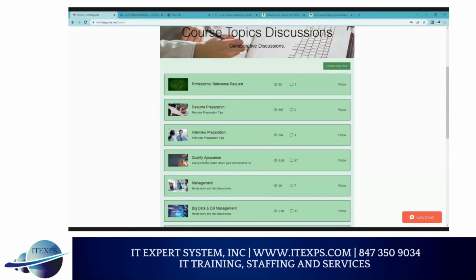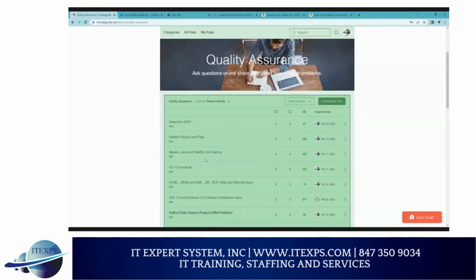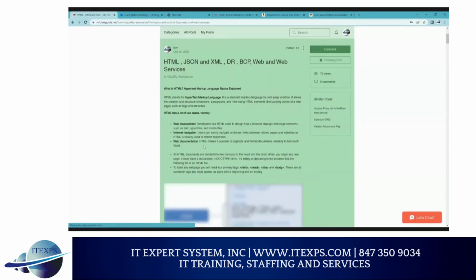So let's dive in. When you go to quality assurance, you will see so many things, but today's session we are going to focus on HTML. Later on, we'll talk about JSON, which is next week. Another part we'll talk about is the quality aspect, and web services also, but we'll go into detail in the coming classes. So right now I'm going to click on it, and you will see there are so many things there.